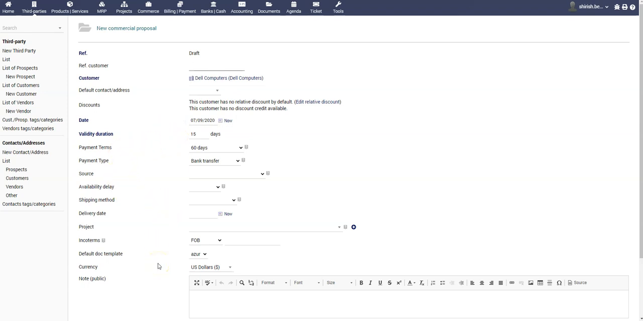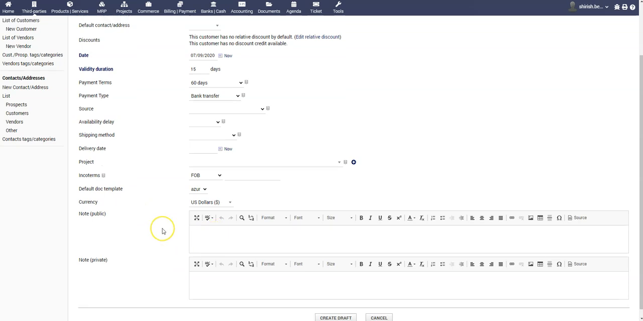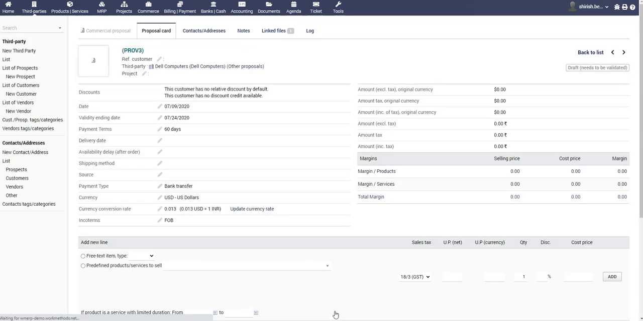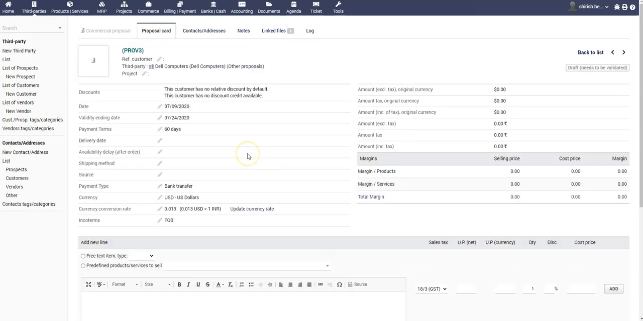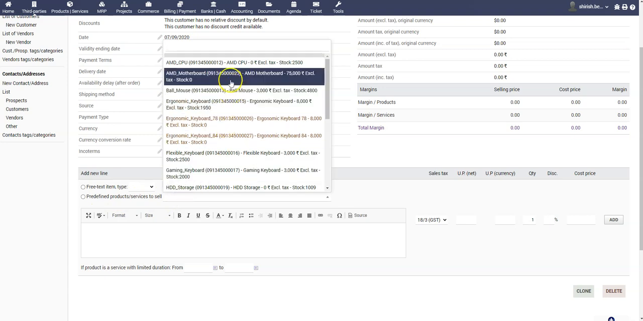I need not repeat myself again that these fields can be customized. You can write a public note for this. So once we enter this information, I click on create draft. Once the draft is created, I can add the products. Here I immediately see a drop down of my products.